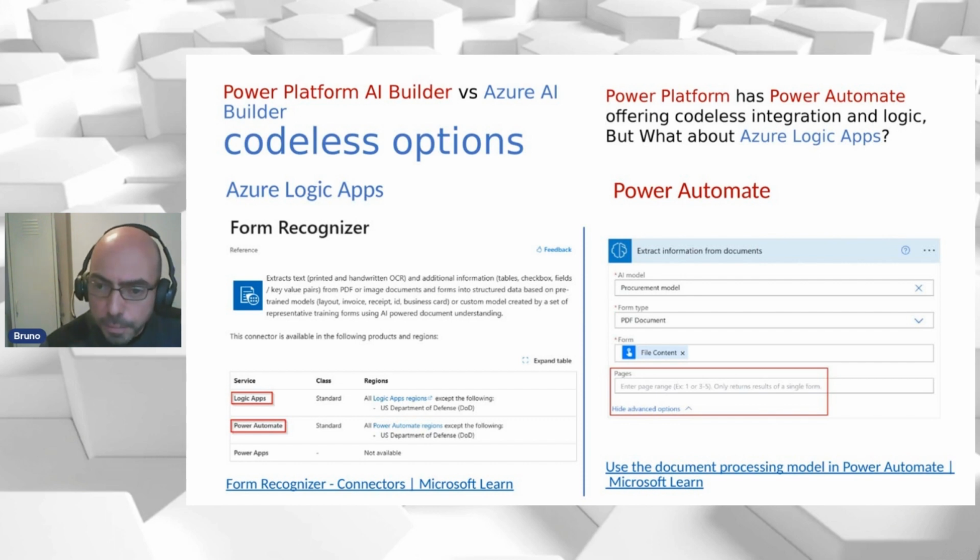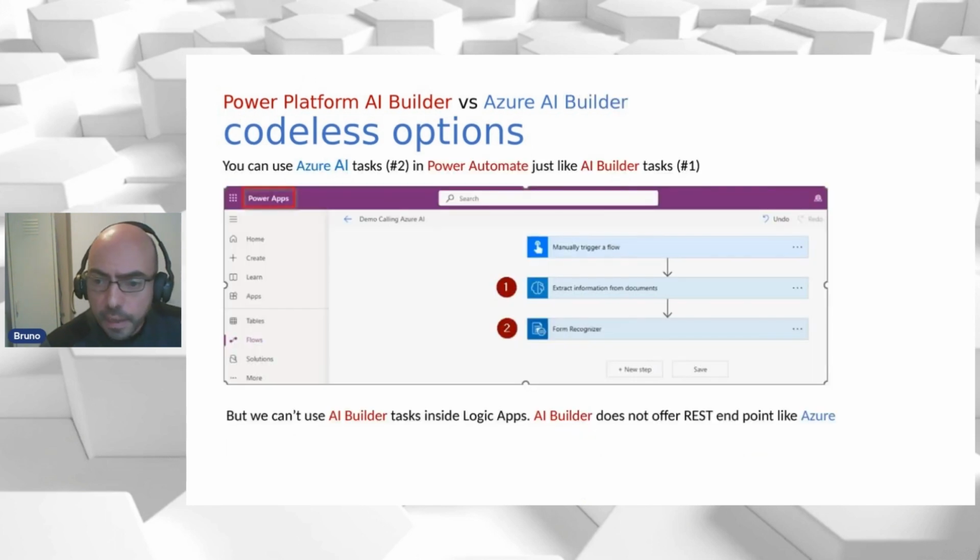So to this point, the first thing is, if you decide to use Azure, it does not mean you don't have a codeless option. You do have Logic Apps. Here is a sample. I just have a Power Automate flow in here. This is not doing anything. I just put one example of a Power Automate version of document intelligence, and the same one, this one is from Logic Apps.